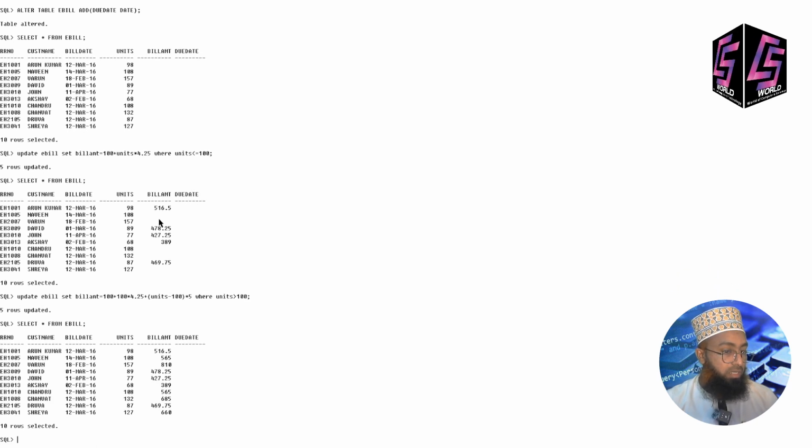See here. In the previous table, units greater than 100 were not filled with any bill amount. But in this table, the bill amount is filled for units more than 100 also.